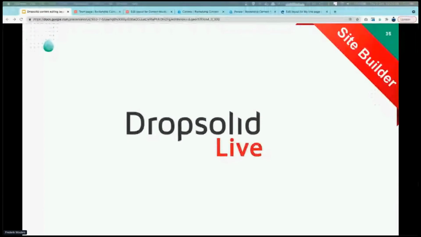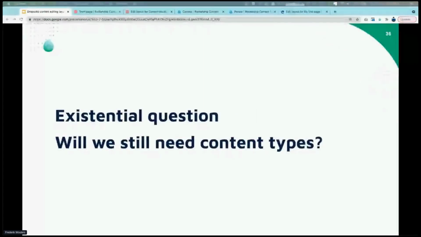Yeah. Let's see. And then the section maybe, or are you going to demonstrate it later? I'll show it in the next part. Okay. So this is a bit where I want to show you if we actually still need content types. I'll explain a bit further by showing the demo.